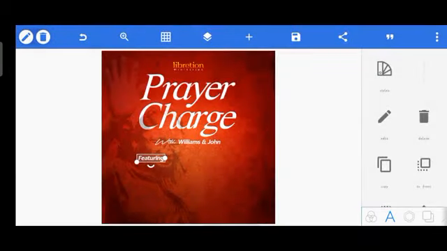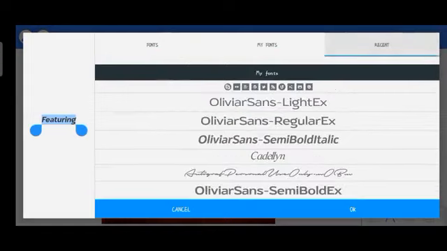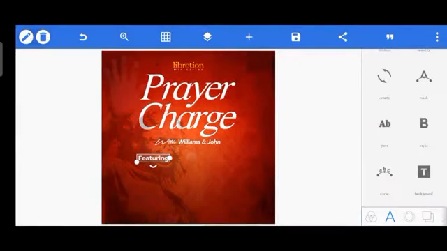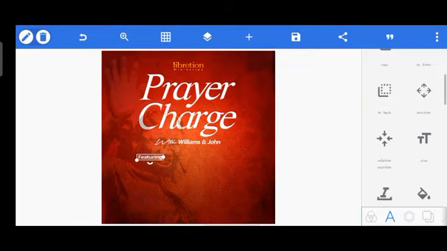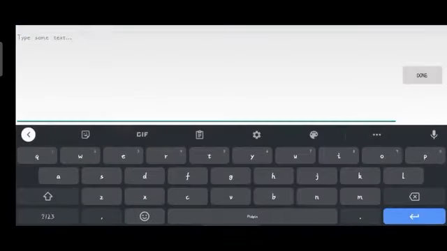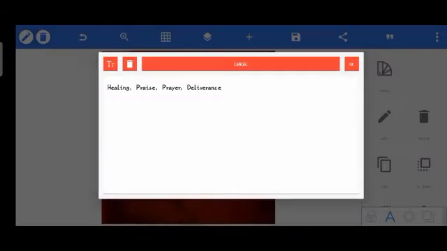Okay, and the featuring text is not an italic text, it's just a semi-bold font, but it's not an italic font. So featuring semi-bold, not italic. We'll place it here. We're gonna resize to 17 or 16, and then we'll copy it again, and then edit, and then type in what is actually featuring: prayer, praise, deliverance, and the rest.